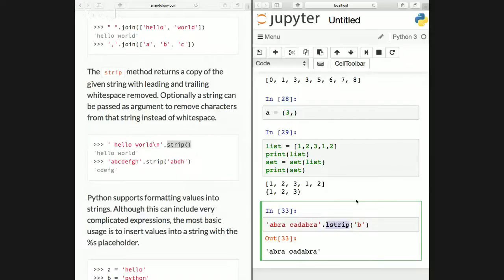Do you have any use for that? Yeah, usually you remove leading spaces and trailing spaces, or for example a newline, if you want to remove that as well. If you want to remove everything that appears, you can use replace.